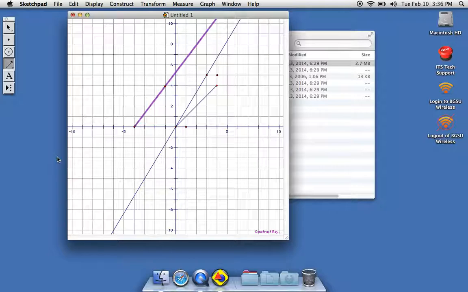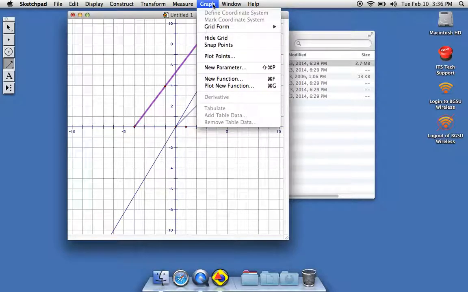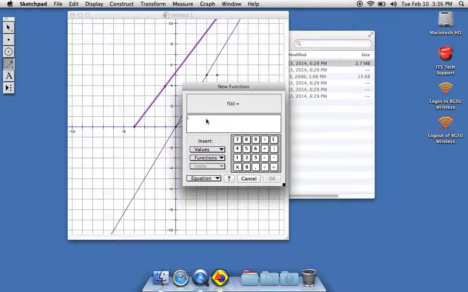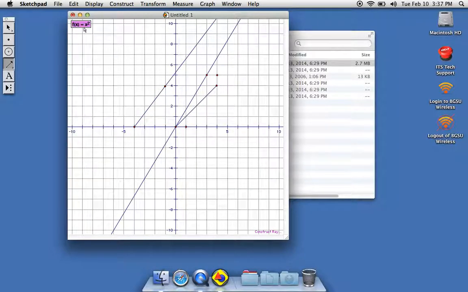Okay, so next we're going to show you how to plot a function on this coordinate plane. So if you go up to Graph, you can press New Function and type in any function you want. So say x squared. Press OK, and it will show you at the top left-hand corner what your equation is.